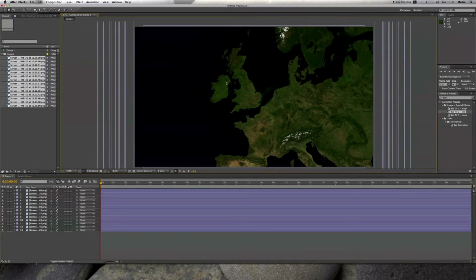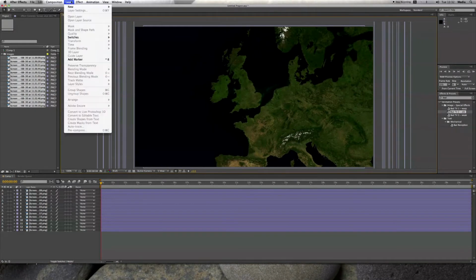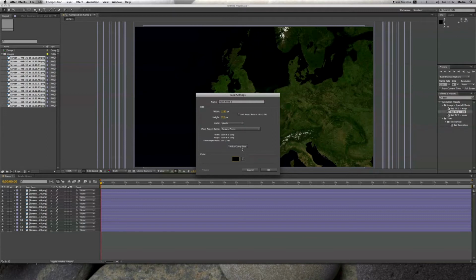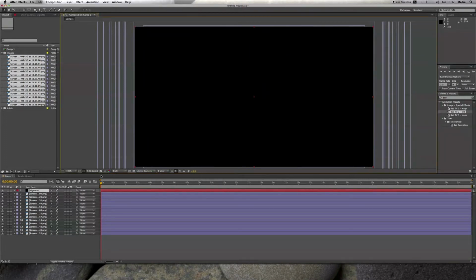So with our pictures in there, we're going to start off by creating our kind of lens that we're looking through. So to do that, I'm going to start off by creating a new solid. I'm going to make it black, and that's fine. Make sure we've got it at the comp size, which is obviously 1280 by 720. I'm going to call this one vignette. That's going to be our border. So obviously the screen's gone black, that's cool.